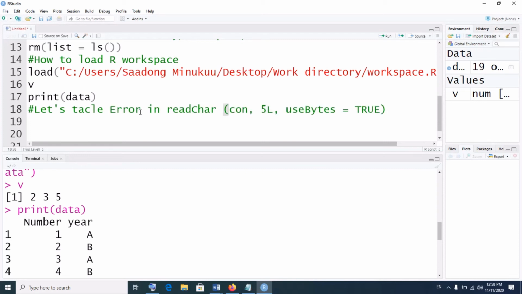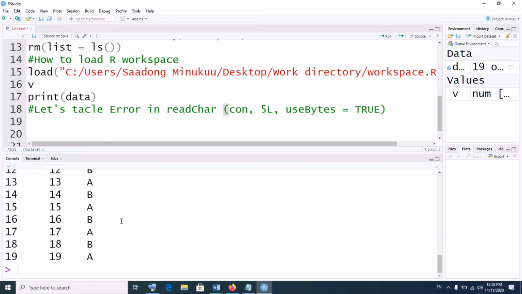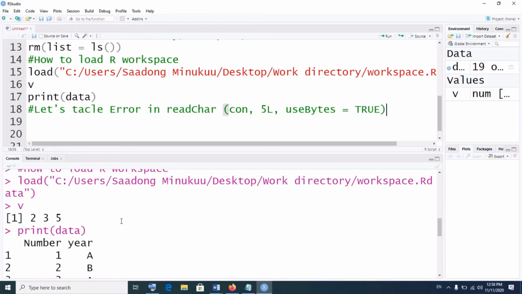Let's tackle this error. Why do we often have this error? When I was able to load my workspace successfully, I didn't have any problem. So let's see why we usually have this error sometimes. It could be because your working directory has changed, or because you haven't entered a particular command properly.